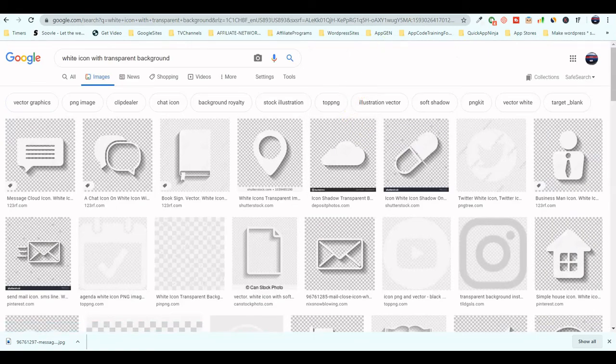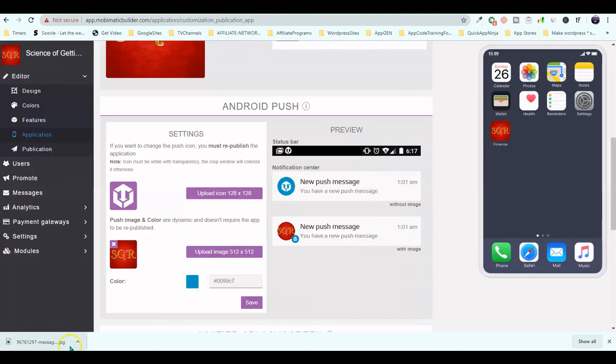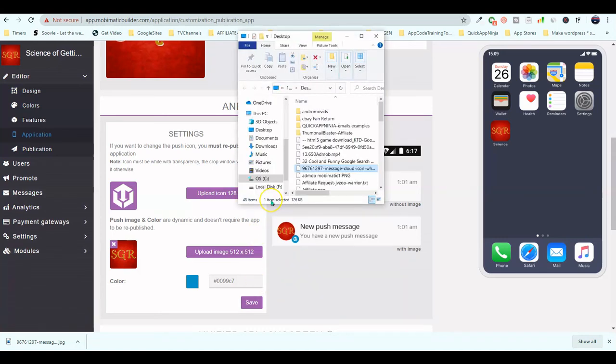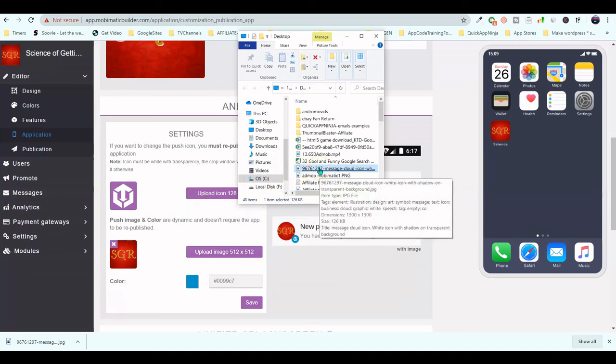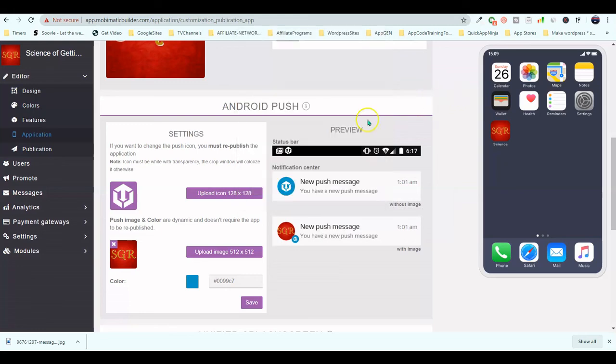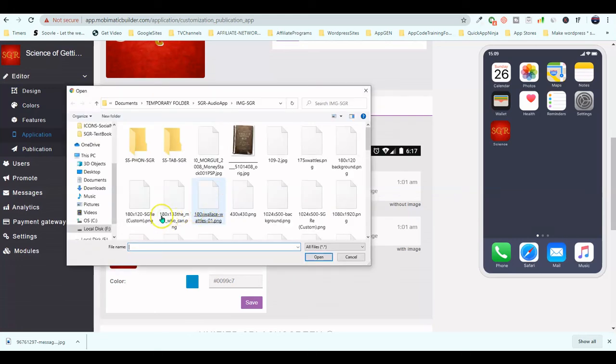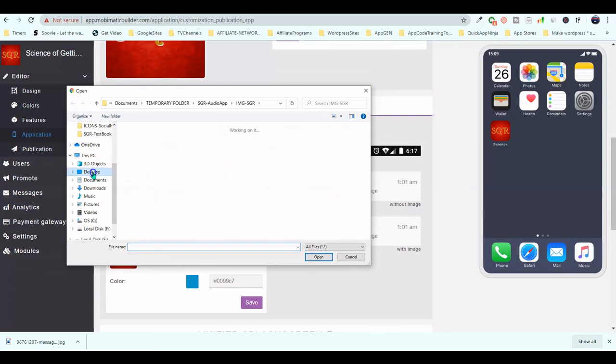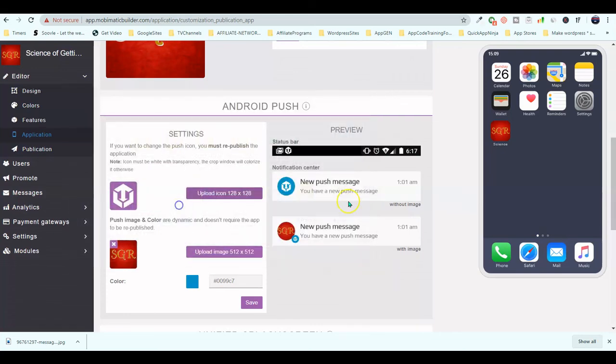Okay, so let me go back here. Let's check the size of that. Showing folder. Let's see how that looks. What size is it? 1300 by 1300. All right, let's see. Let's try something. Let's go to the desktop as my icon.